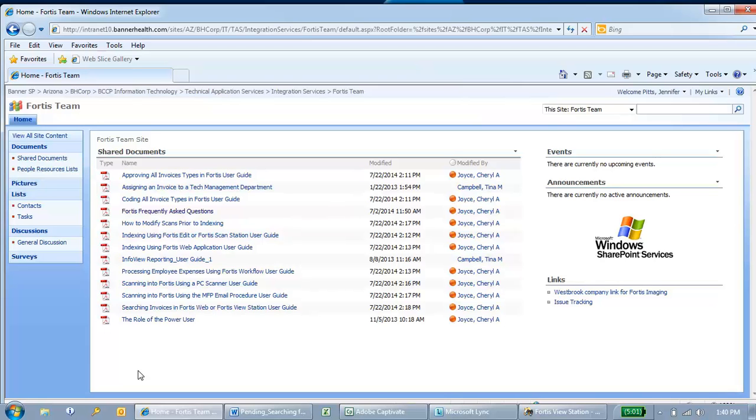You have now completed the web-based training for searching for an invoice within Fortis and should now know how to find an invoice within the Fortis View Station and the Fortis web application.